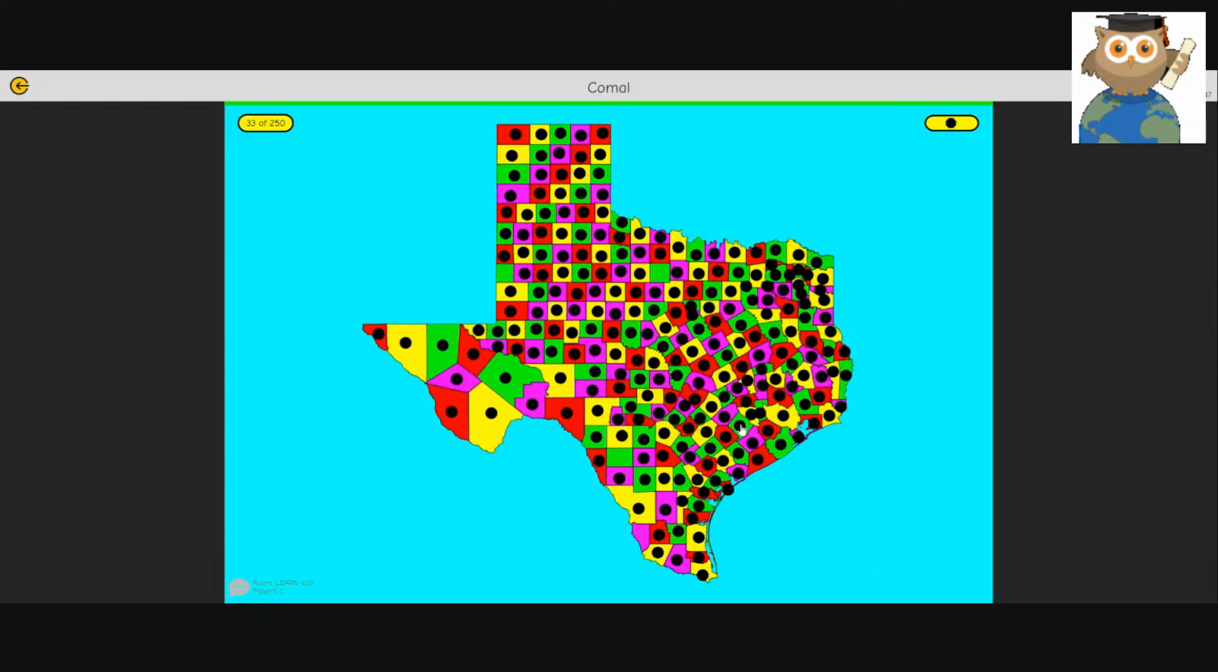Comal, Colorado, Caldwell, Comal, Lipscomb, Live Oak, Van Zandt, correct. Howard County, Ford County, Hood County. Well, this could take a while.